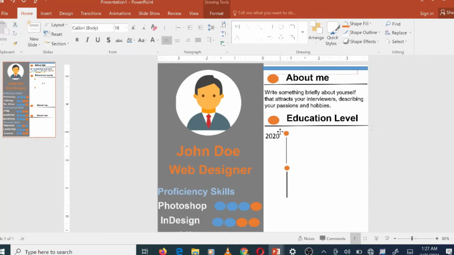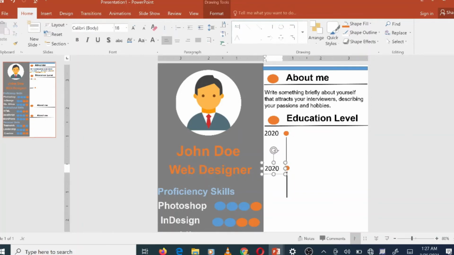Bring it over there. There we go. 2020. Let's say duplicate this, the text, have it down here. Let's change this a little bit. Let's have 2015.